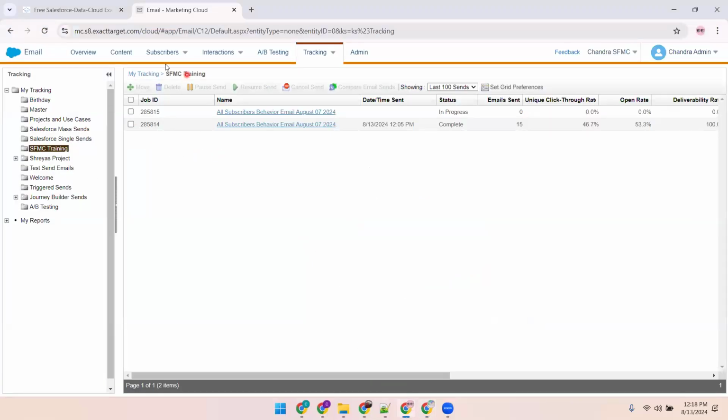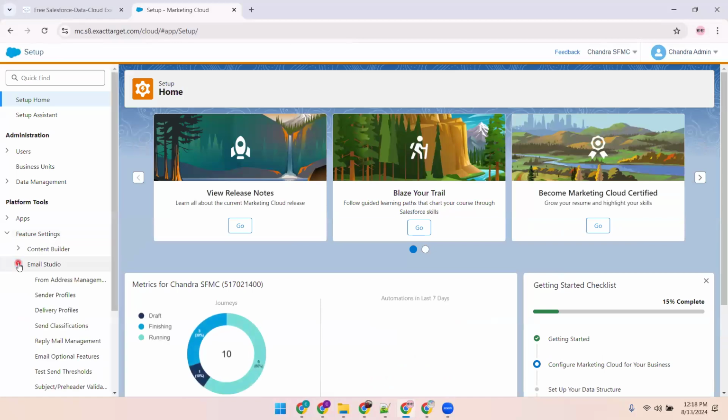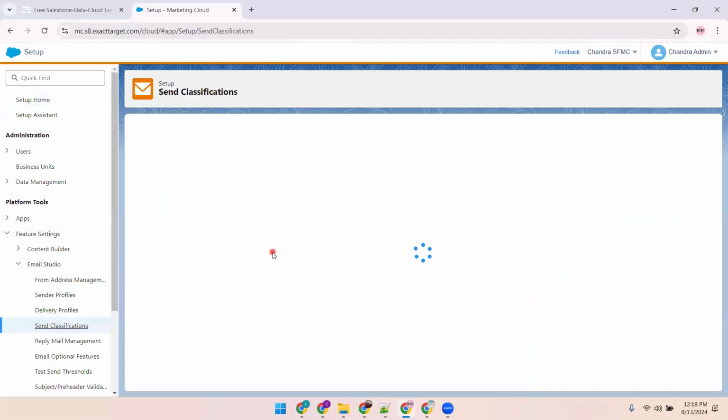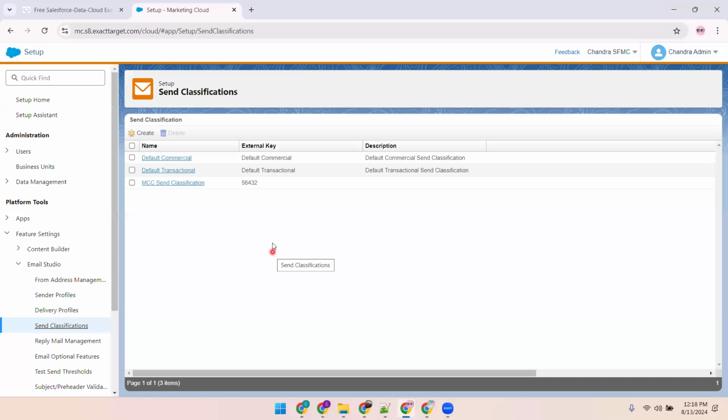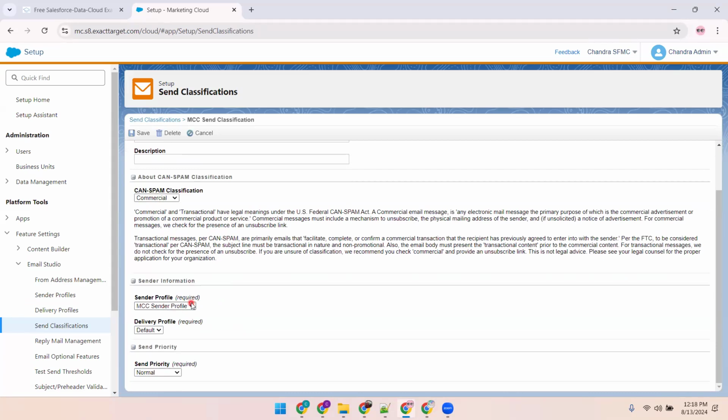Probably I changed the send classification. Setup, feature settings, email studio, send classification. MCC send classification, okay. MCC send classification. This is commercial, okay. MCC send a profile, okay.